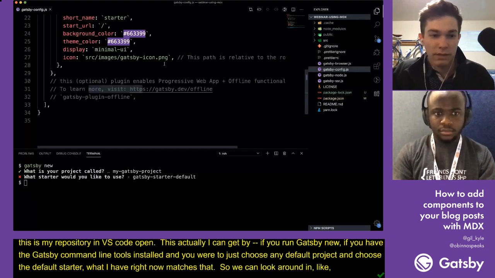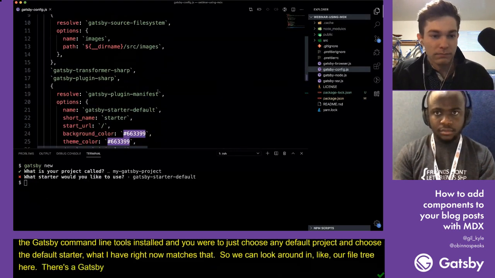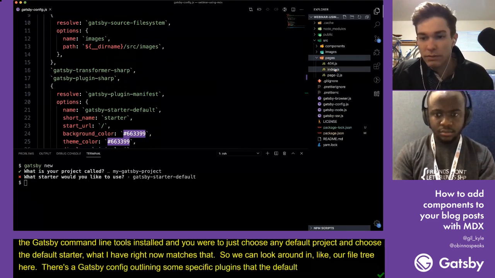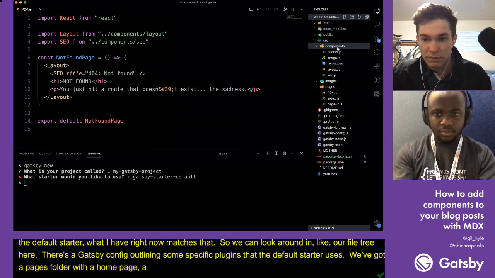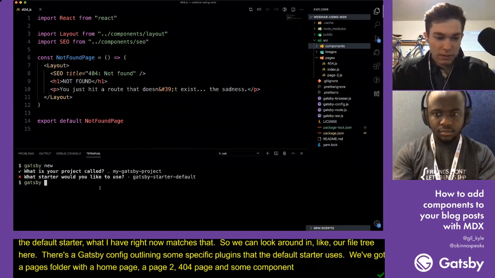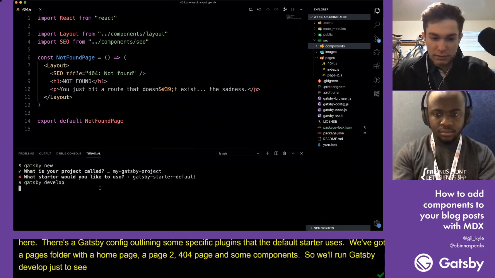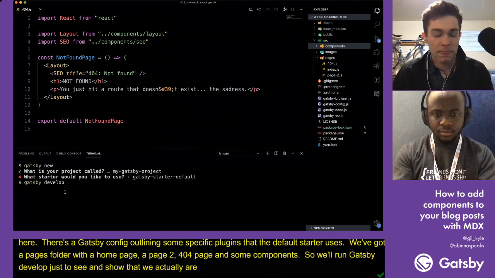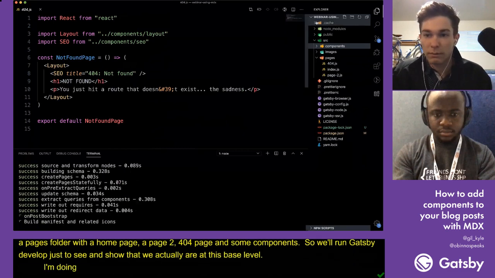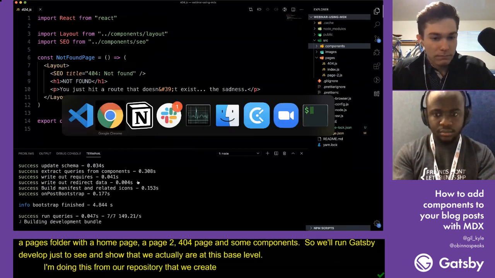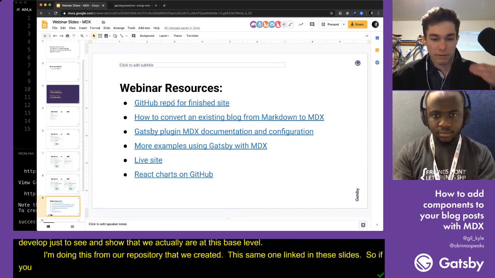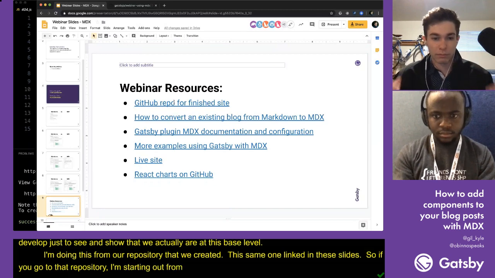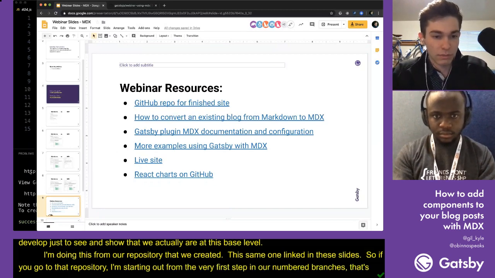There's a gatsby-config outlining some specific plugins that the default starter uses. We've got a pages folder with a home page, a page 2, a 404 page, and some components. So we'll run gatsby develop just to show that we actually are at this base level. I'm doing this from the repository that we created, the same one linked in these slides. I'm starting out from the very first step in our numbered branches, which is outlined in the README for this repository.